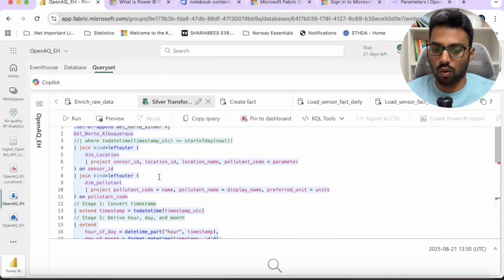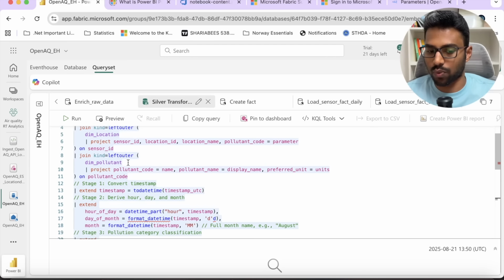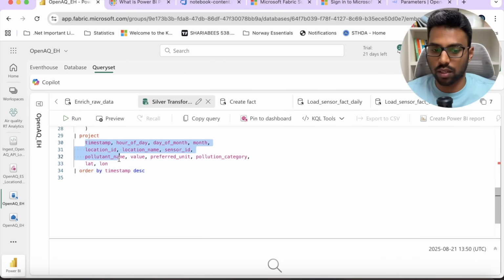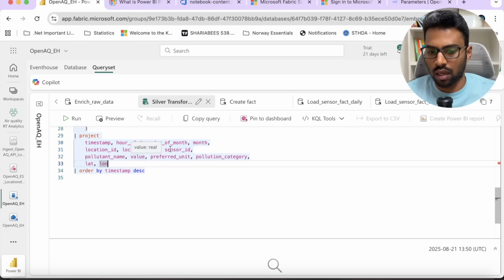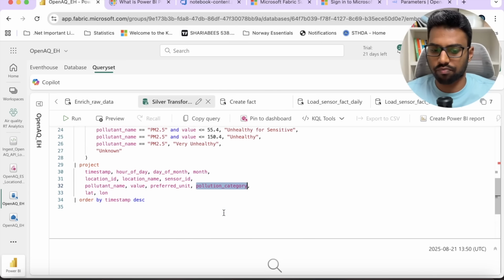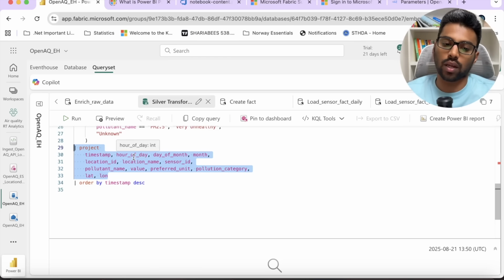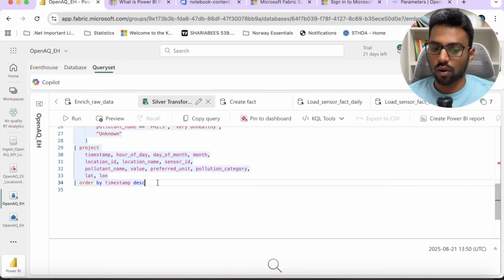Okay, and then we are finally projecting the required columns. Once we perform the joins and extend some columns, I'm projecting the required columns: the pollutant name, the pollution category that we extended, and latitude, longitude. Whatever columns you require after the transformations, you can project, which is nothing but a select in SQL. Finally, we are ordering it by timestamp in descending order.